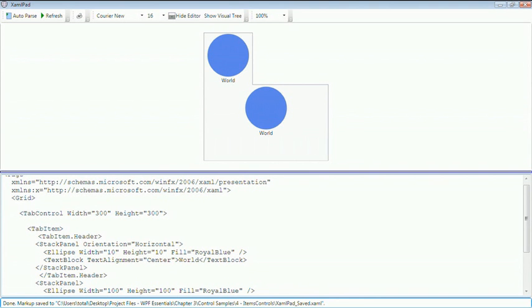And now when we refresh it, you can see a great example of how you could use rich content inside of the header for a tab item.